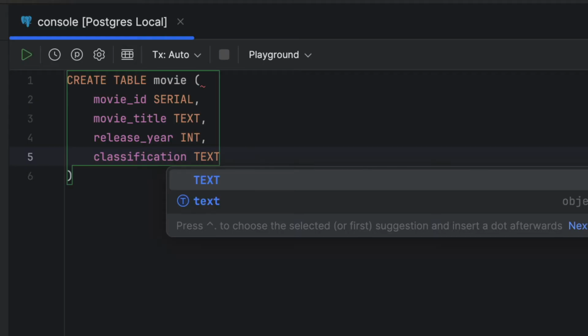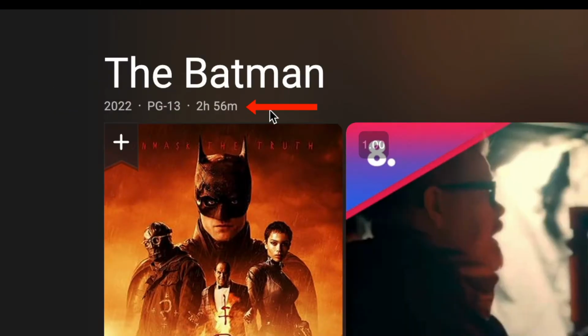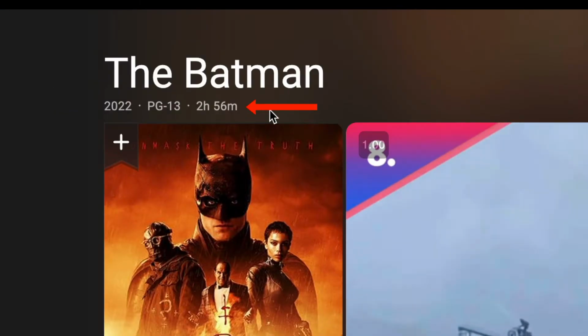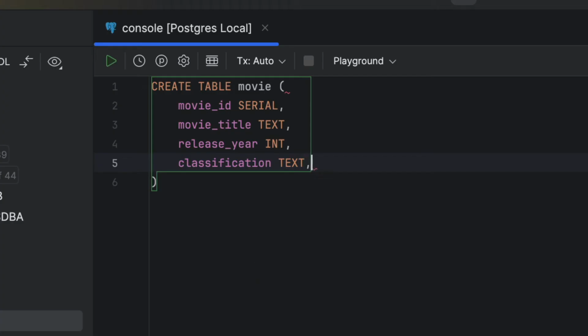Next, we have the runtime. On the page, it shows 2 hours 56 minutes. Now, we could look at this and say it has numbers and text values and a space, so we should store it as a text value. However, if we store it as text, it would be hard to work with. It would be hard to filter on movies that are longer or shorter than a certain runtime, or to show it in different formats. In this situation, we can see the runtime shown in hours and minutes, but we can actually store the value in some other format.